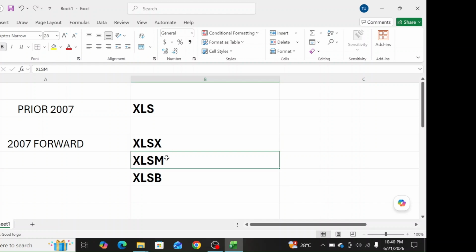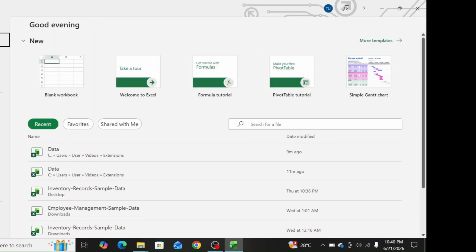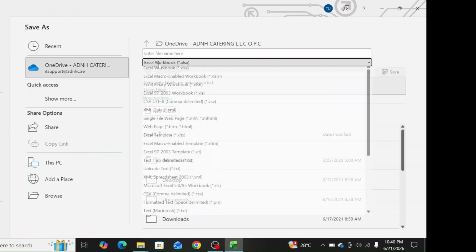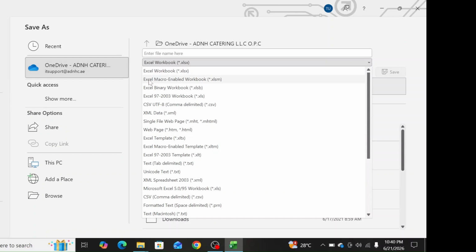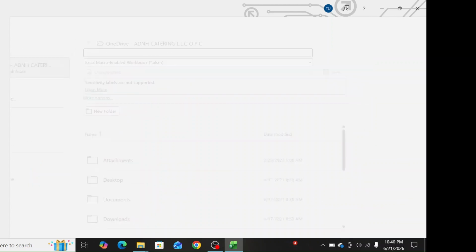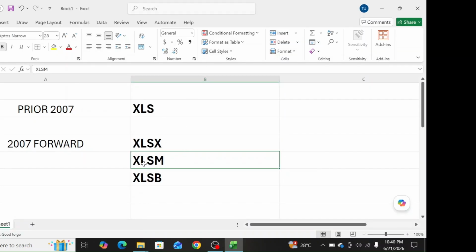XLSM on the other hand can contain macros. So whenever you're saving a macro enabled file, you have to select this specifically, Excel macro enabled workbook, XLSM. Give the name here and save, and it will have an extension of XLSM and it can hold the macros.